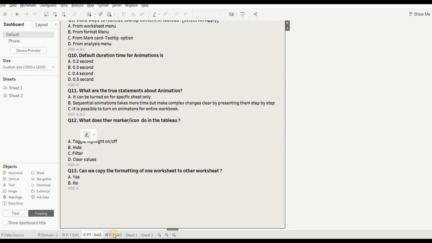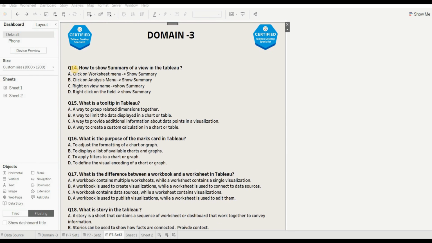Let's move to the last set. Next question is, how to show summary of a view in the Tableau. Options are: click on the worksheet menu, show summary. Click on the analysis menu, show summary. Right click on the view name, show summary. Right click on the field, show summary.